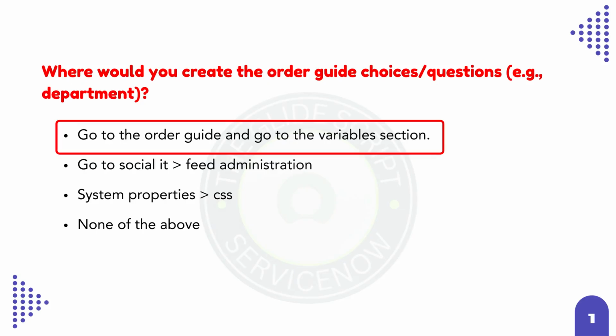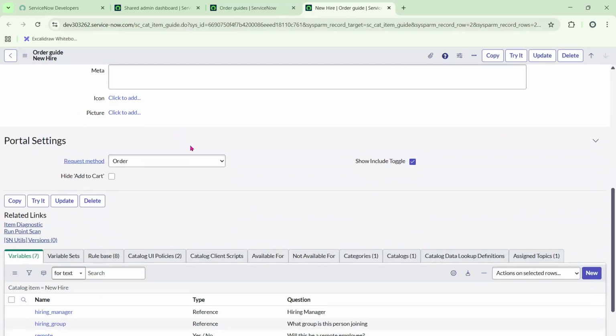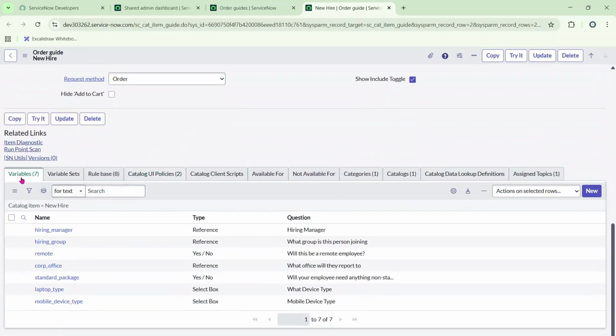I have opened the form view of the order guide, out of the box order guide new hire. And if you scroll down, you can see under the variable section, if you need to add any questions, you have to come to the variable section and add from here.